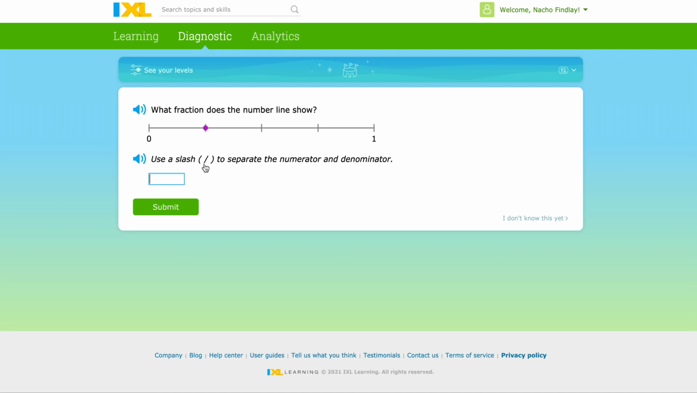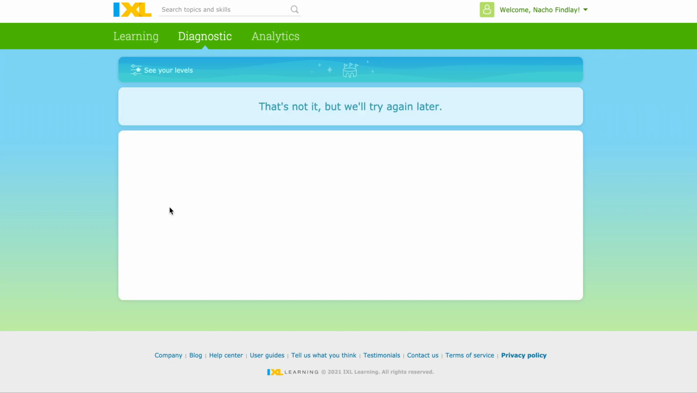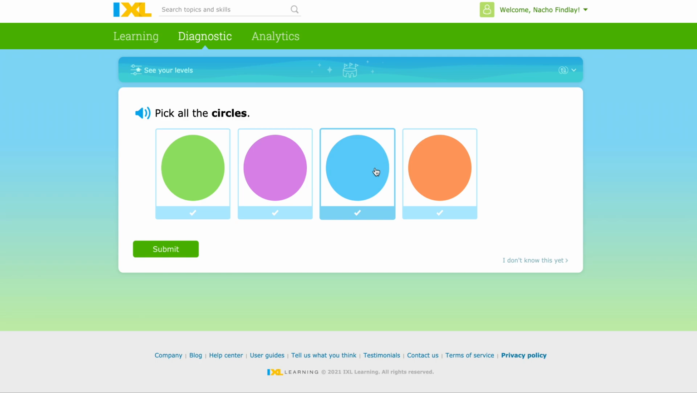Okay, so like let's say I'm not sure about this one. I'm going to say it's 1 out of thirds. I have to use a slash to separate. Anything with a little speaker here, it will read it to you in a little robotic voice. And so I'm going to click this. Oh, that's not it, but we'll try again later. So don't worry if you get it wrong.